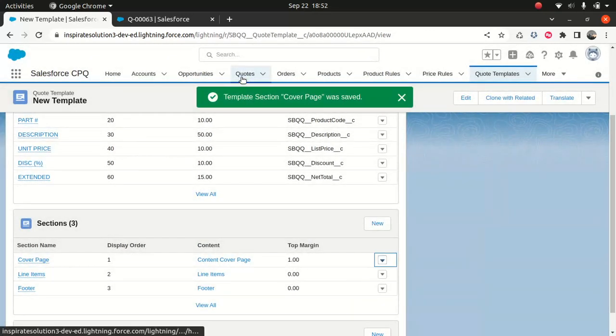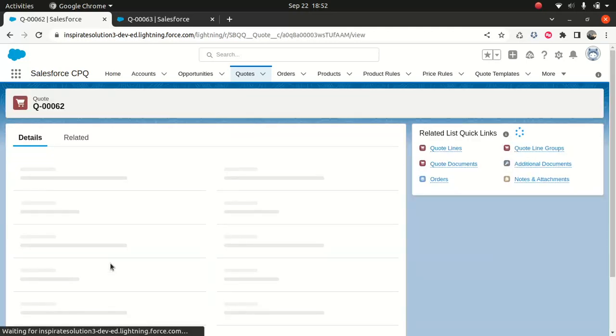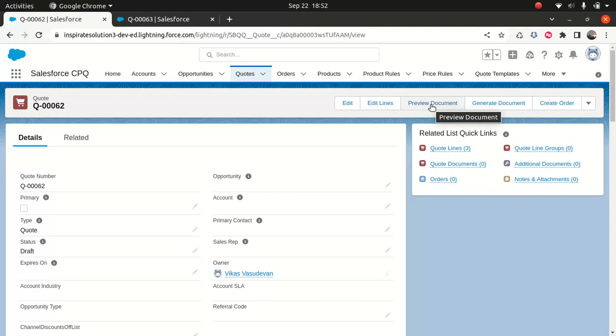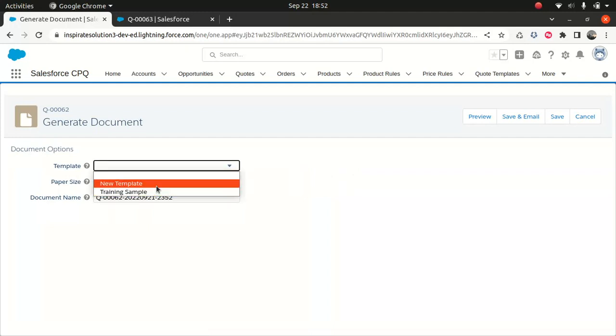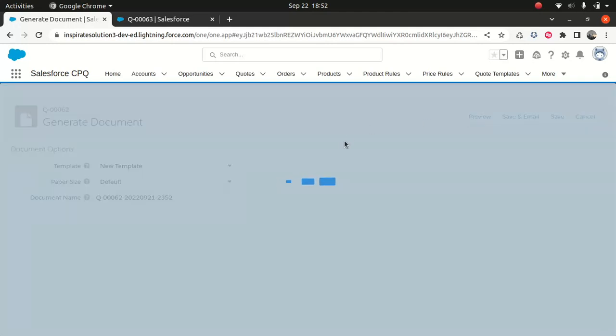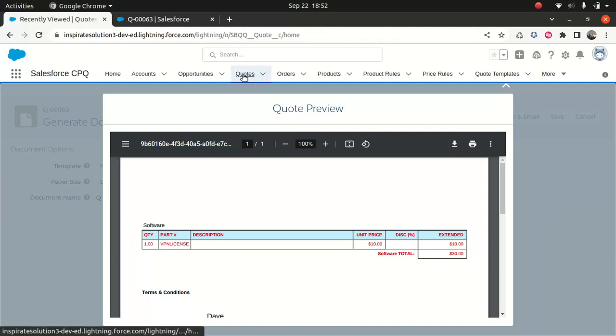Okay, so that's done. Let's go to quote, and I'll pick a basic quote. I'll pick this one, say generate document, choose the new template, and say preview. Now you must be wondering, we talked about printing that fancy looking HTML page. Where is that section? Well, the section won't print in this case because you haven't turned on the switch yet. When I talk about the switch, it's a checkbox.